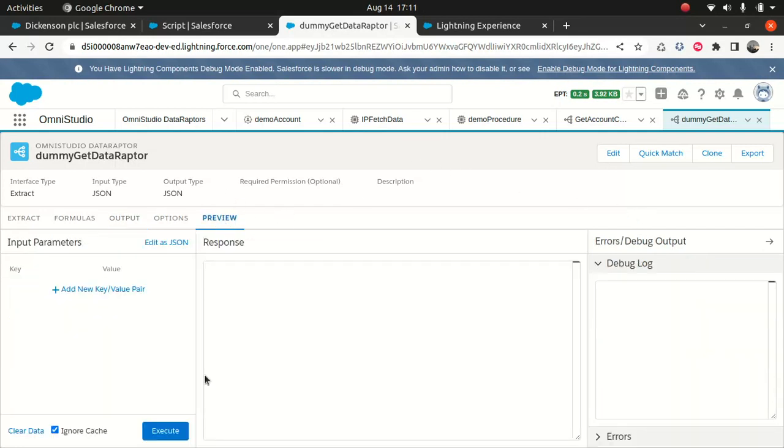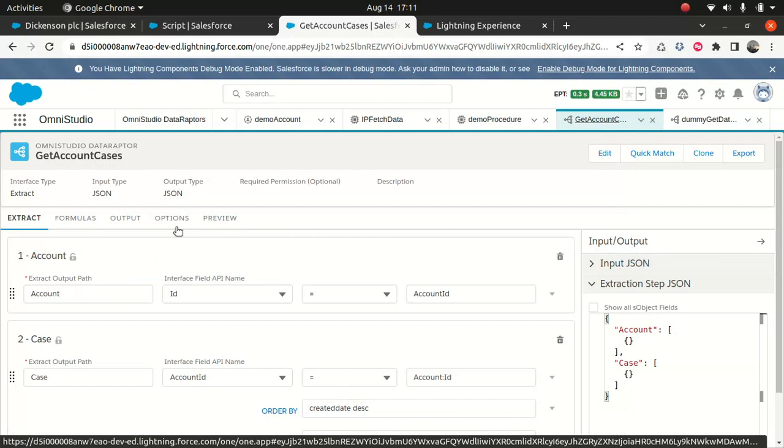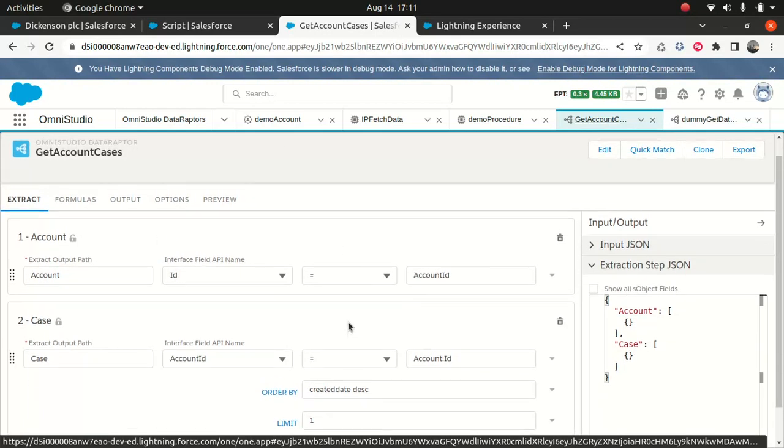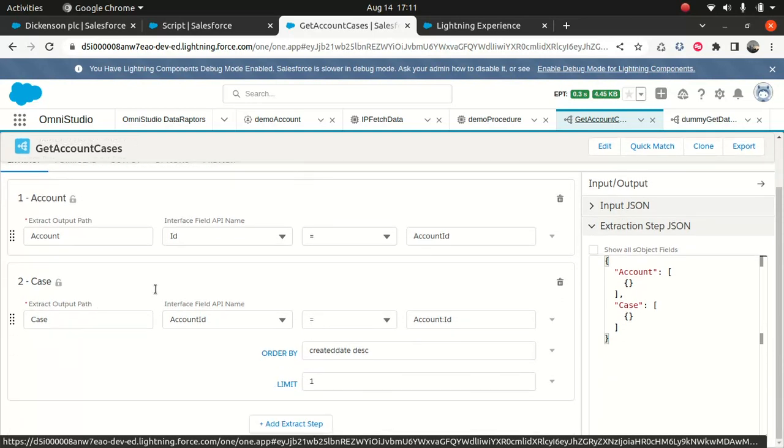And then preview. How do you want the data to be previewed? You add the key, so you just say account ID and then add the value. I'll show you the existing one, what I've done. It's pretty much the same as what we use here. This is what I've used for my demo, and as you can see, it is pretty much the same as what we did. The only thing I've done here is I'm saying, hey, give me the case with account ID, but order by and limit one.